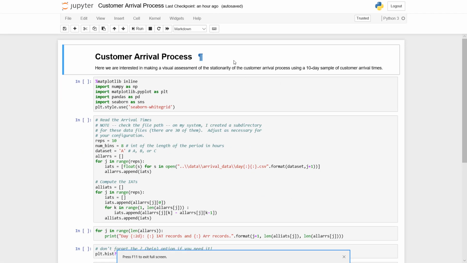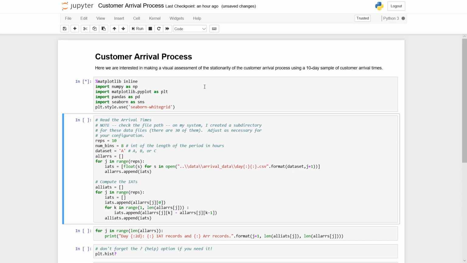And so again, we're modeling a customer arrival process, and as I say, we have a 10-day sample. We actually have 3 10-day samples, which I'll talk about in just a second, and we're interested in making that assessment. So the first thing we're going to do is get things set up, and I'm going to use our usual tools of NumPy, Matplotlib, Pandas, and Seaborn.